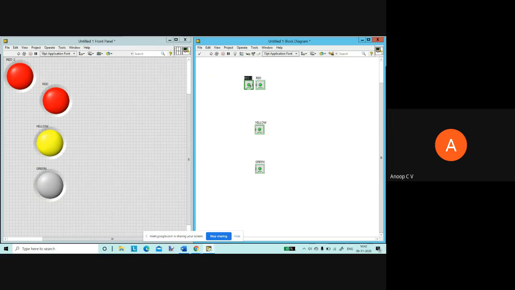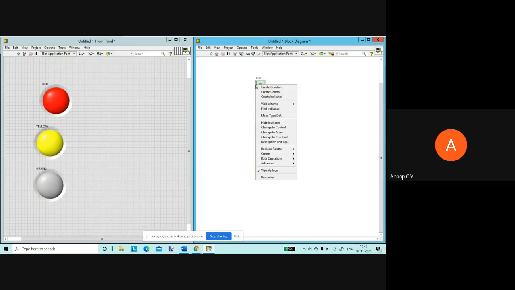Okay, one second. Control Z, Control Z. So now we have to right click and create. You can create a constant. So this is a constant in the sense that it can be either true or false.